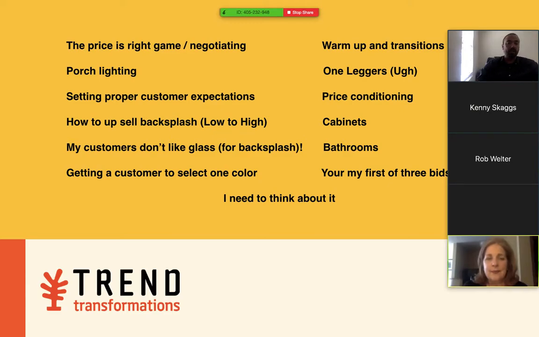Porch lighting, understanding what is porch lighting, how do I do it properly? When is it appropriate to do porch lighting? When is it not appropriate? Setting the customer's expectations properly is another big topic that we'll hit, making sure that they understand what they're getting and being thorough. That way you can get a lot of repeat business.